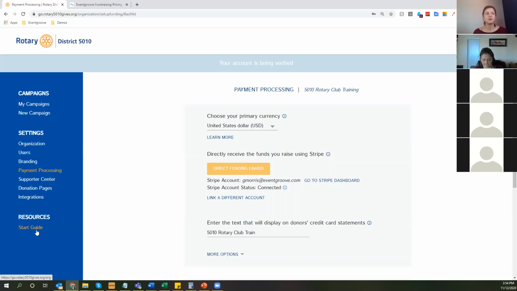That's a great question. So you'll add him on Stripe. You can also add him as a user in Eventgroove, but he would only be able to see this information, versus if you added him to Stripe, they have a lot more details in all of the transactions that he might be interested in seeing.